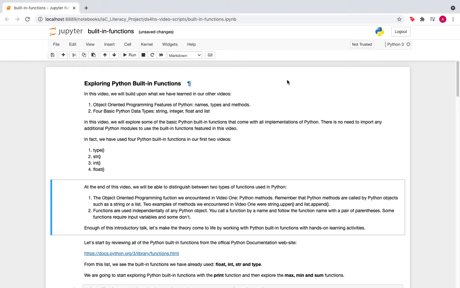In this video, we're going to be exploring Python built-in functions. In other videos, we've touched on Python built-in functions, but in this video, we're really going to dive into it and go into the nitty-gritty and the specifics of built-in functions with Python. In this video, we will build upon what we learned in other videos.